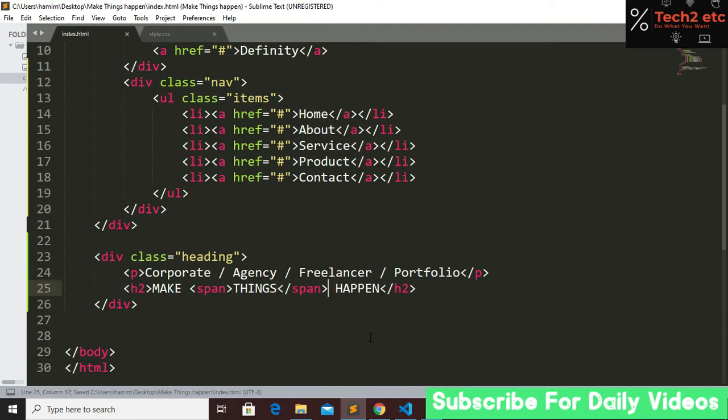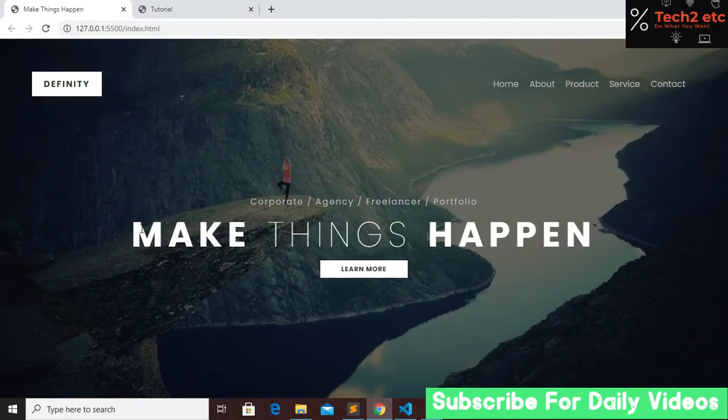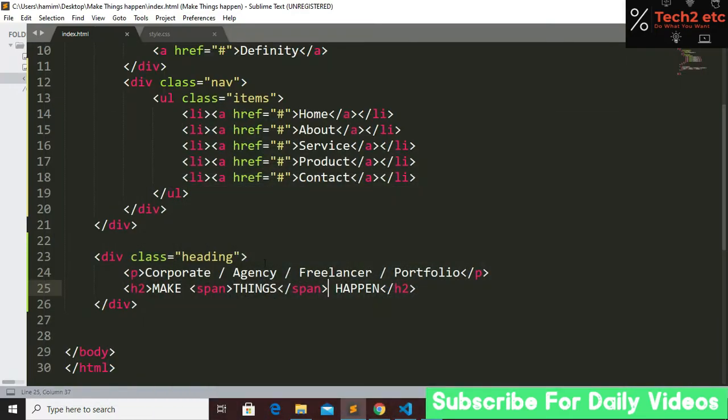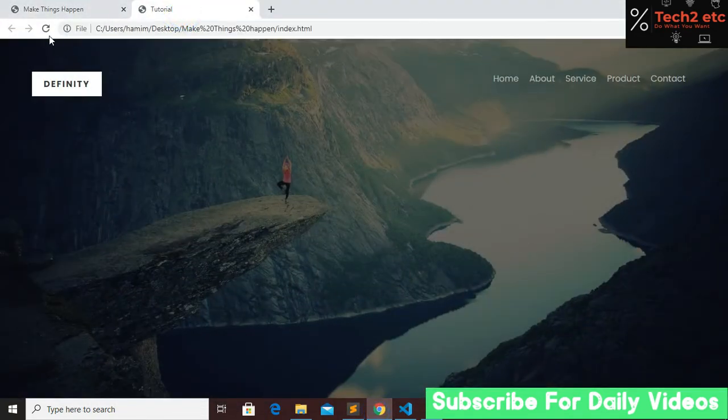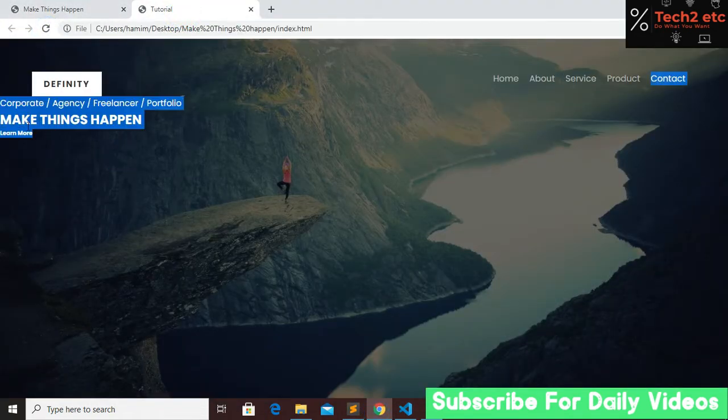That's it. Now after this heading we want to create this button. So create a h6 tag, and this will be learn more. That's it. Now if we save and go back to our website and refresh, here you can see that this is our paragraph, h6, and this one is our button. So we have to get these things in the center.